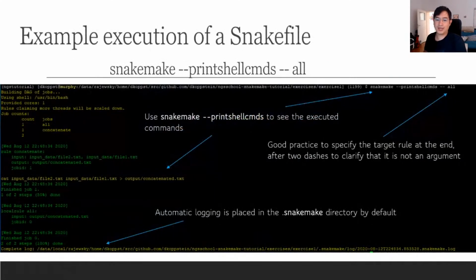So now I want to execute this. I just have the example here. I'll also do some live coding shortly. But this essentially allows you to run this command. The Snakemake print shell commands option is essentially telling you to print the commands to standard error, so you can see the commands that are being run. So we're now concatenating file 1 and file 2 to this output file, and then it runs it.